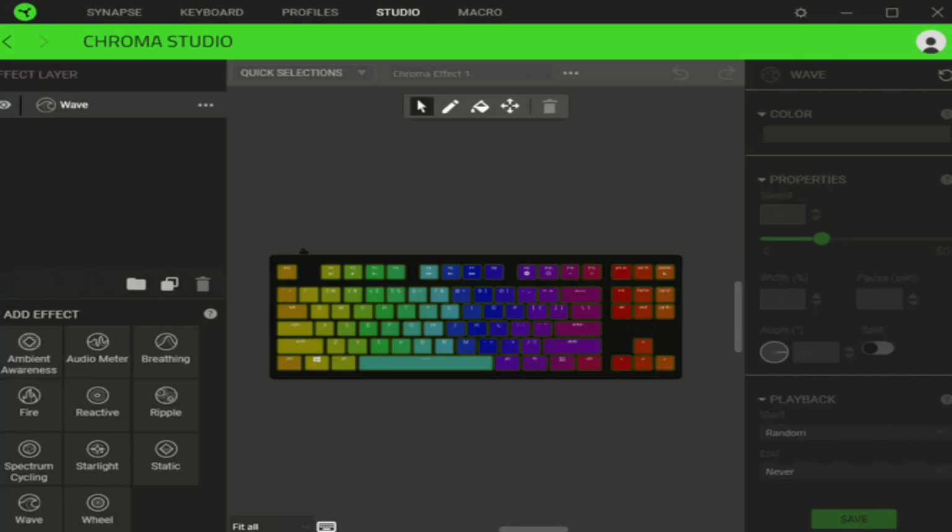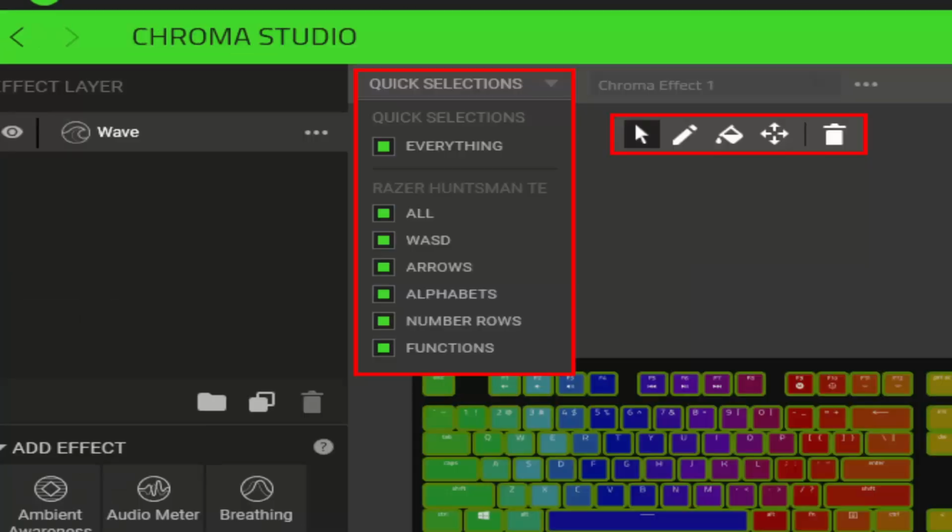First thing, you want to launch the Razer Synapse 3 software on your computer and select the Studio tab from the top menu bar. As you do so, click on the desired effect under Add Effect to add it to the effect layers. Then you want to customize the effect's properties.